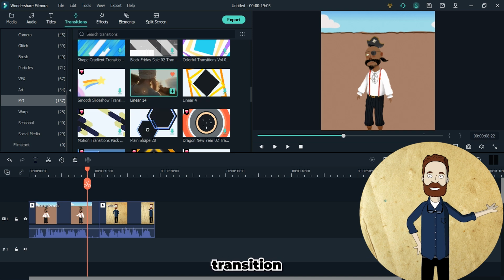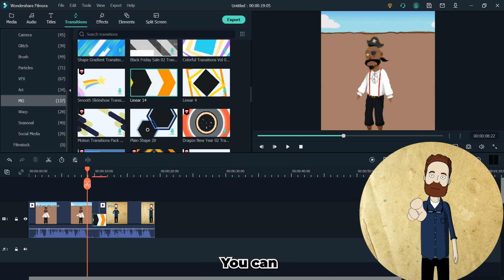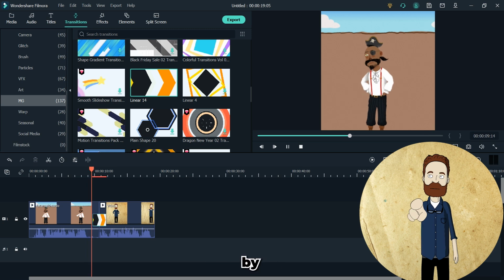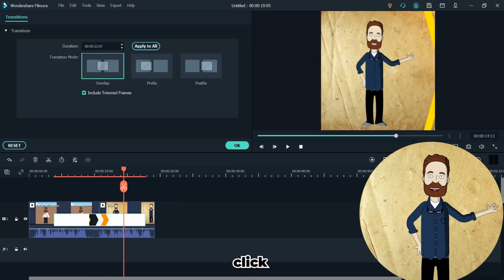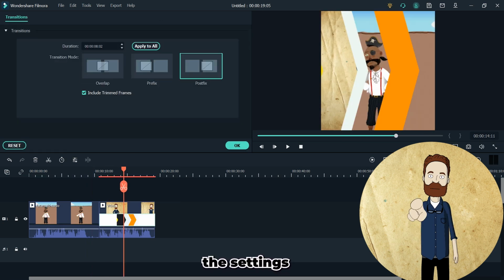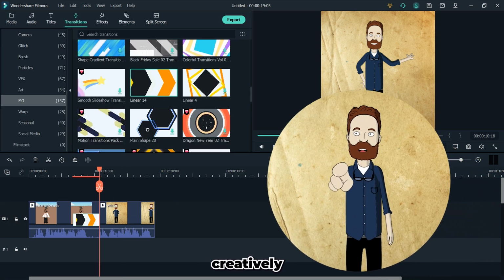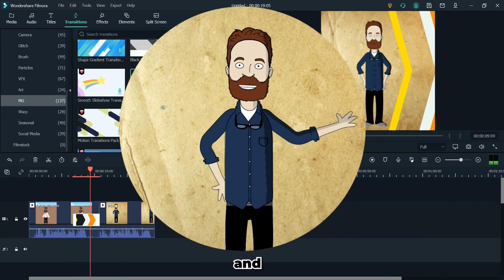Hover over any transition to preview it, then drag and drop it between two clips on the timeline. You can adjust the transition's duration by dragging its edges, or double-click it to fine-tune the settings. Using transitions creatively enhances your video's flow and visual appeal.